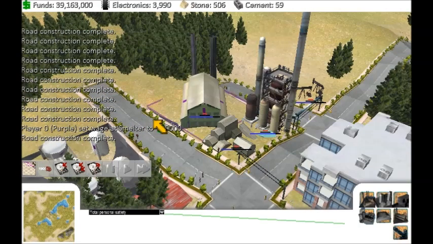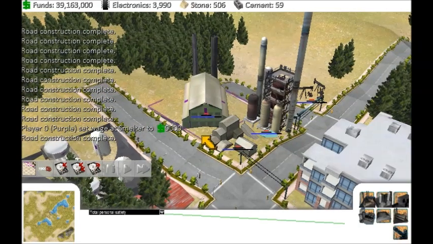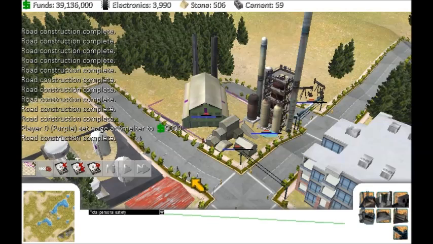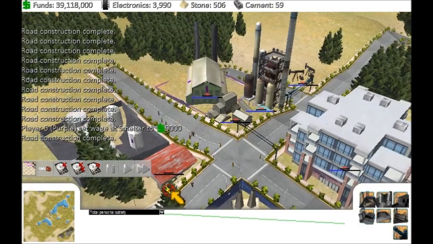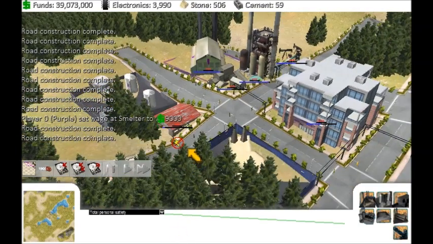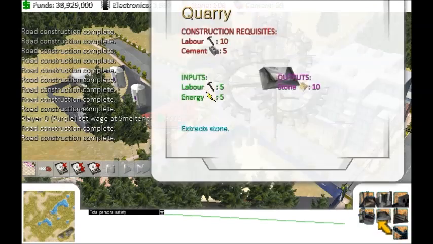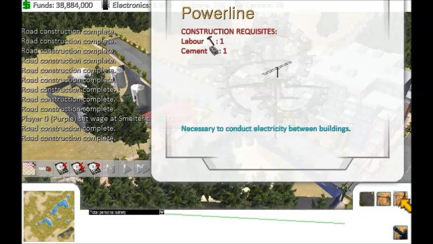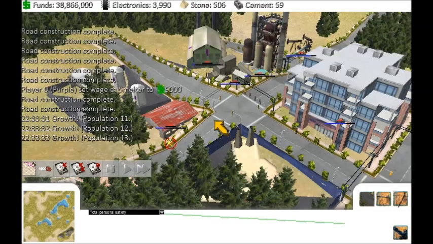In the future version of the game, there might be artificial intelligence and other players in multiplayer. Anyways, as you can see, it shows that this factory isn't getting electricity because I forgot to connect it to the power grid.